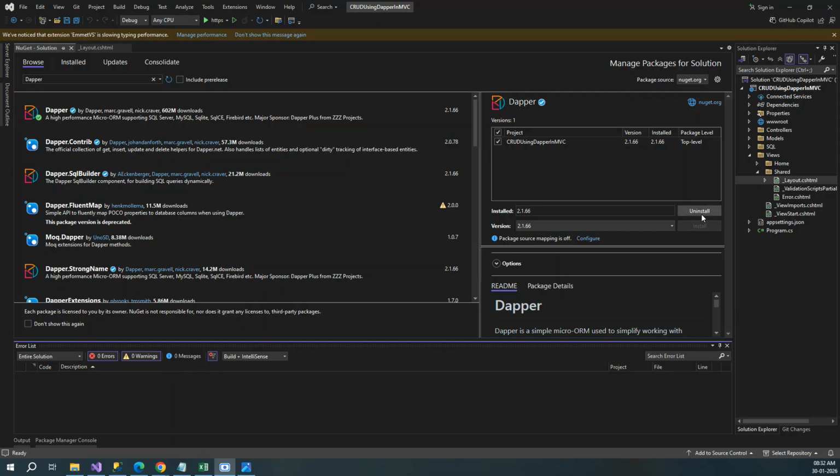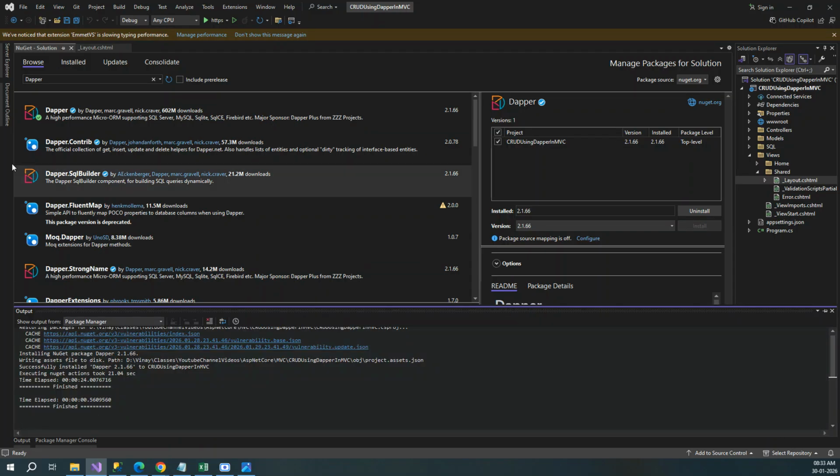So the uninstall button is enabled and the install button is disabled. So the package is installed, right? Also, we can see it in the output over here. There are no errors in the output, so that is good.